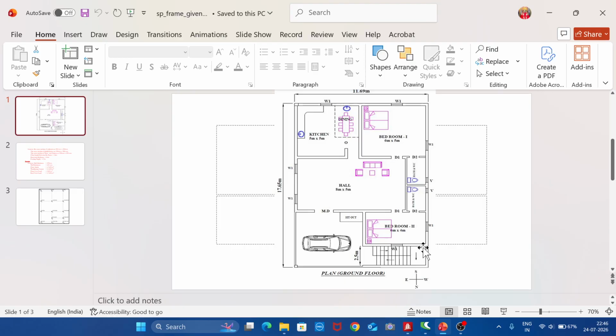In this example, we will see a practical example, that is, having a plan and how to model with the plan in StatPro, how to give the loading, how to give the support conditions, analysis and design of a given plan. So let this be the given plan.